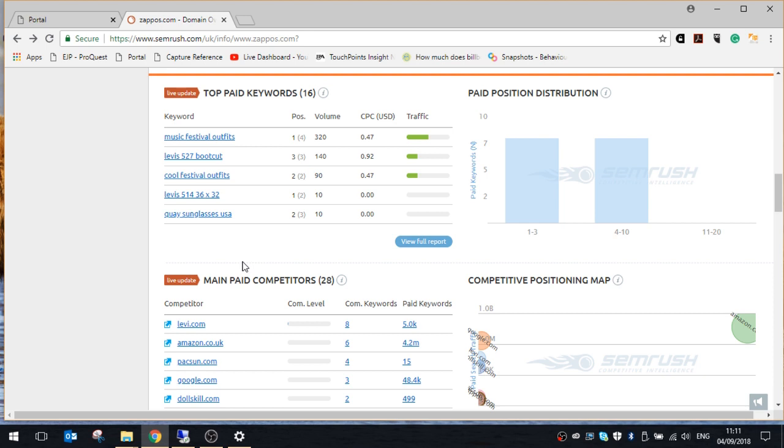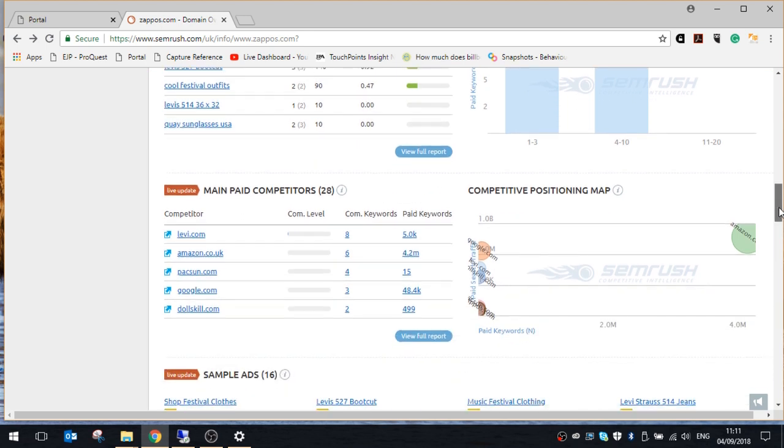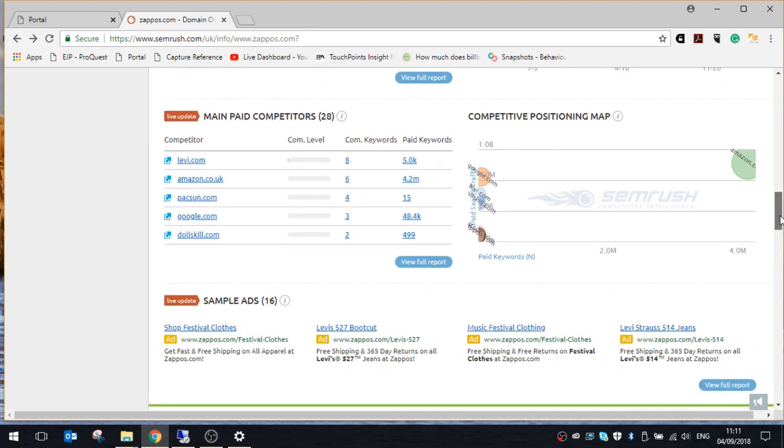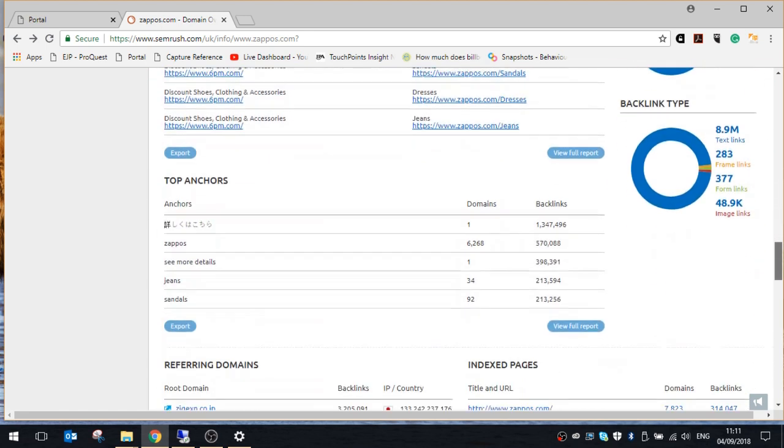Paid search is a way to get rankings quicker than organic. Organic search engine optimization can take quite some time, whereas paid search, if it's set up correctly and everything's set up and the bidding is right, then you can rank first or second for a paid search within hours sometimes. It depends how long it takes Google to do its checks. Again, the main competitors in the paid search landscape.